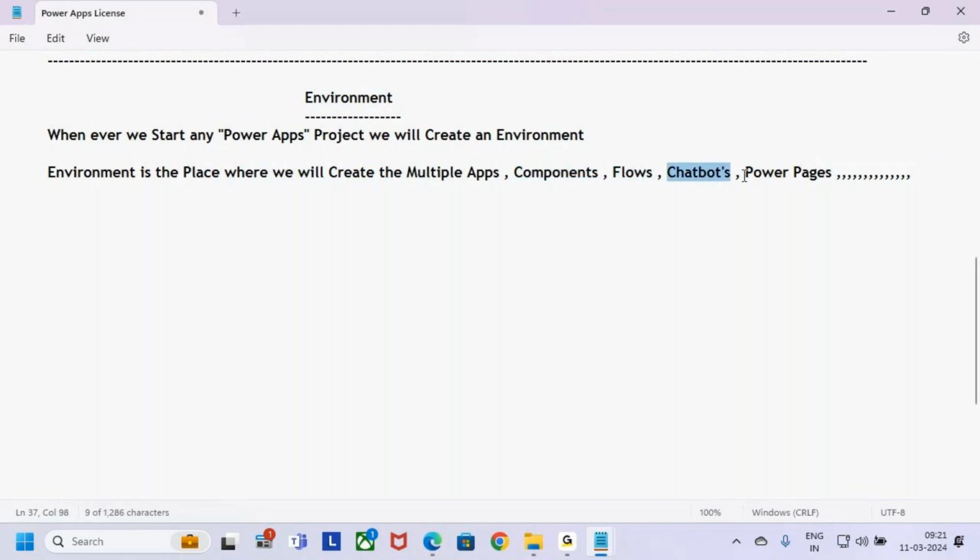Power Automate flows, Power Virtual Agent chatbots, and Power Pages, that is websites. Everything you need to create, you need to create under what? Under the environments only. And the next point we need to understand is the use of creating the apps, app components, and flows within the environments.